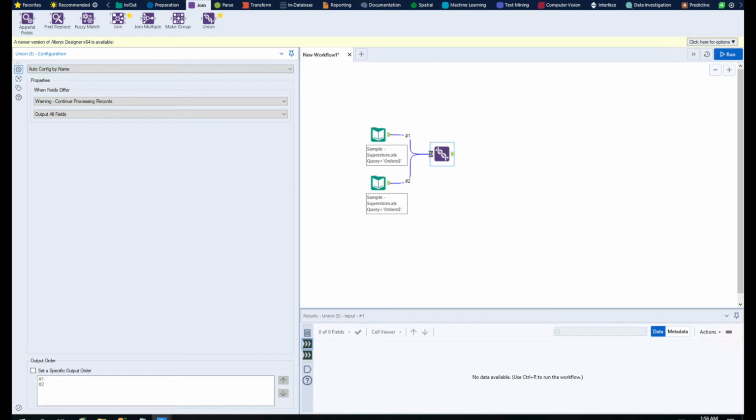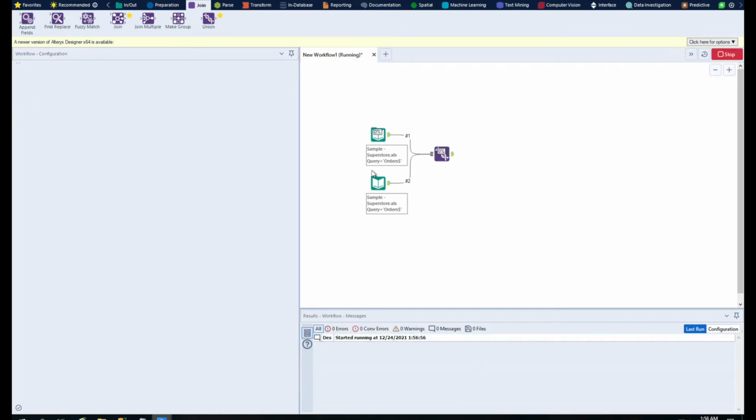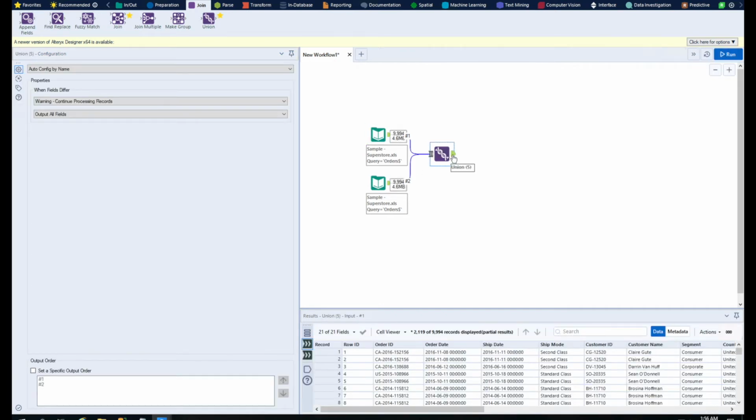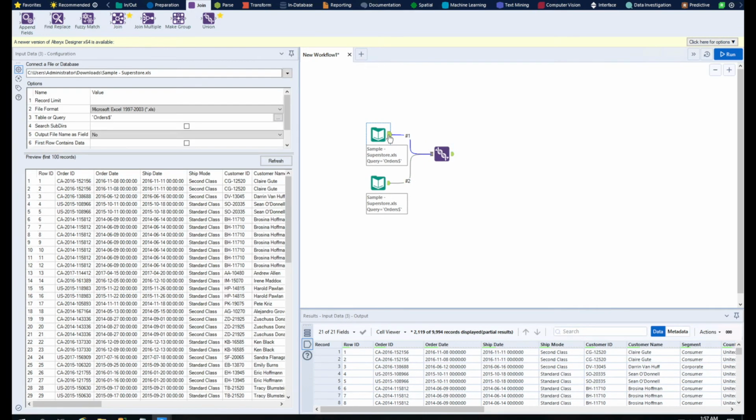Now if I run this workflow, my data will be combined together, and I'll get 19,988 records. Basically it is just a union, a basic thing, you know all that. So 9,994 and so on. So this is what we will do.